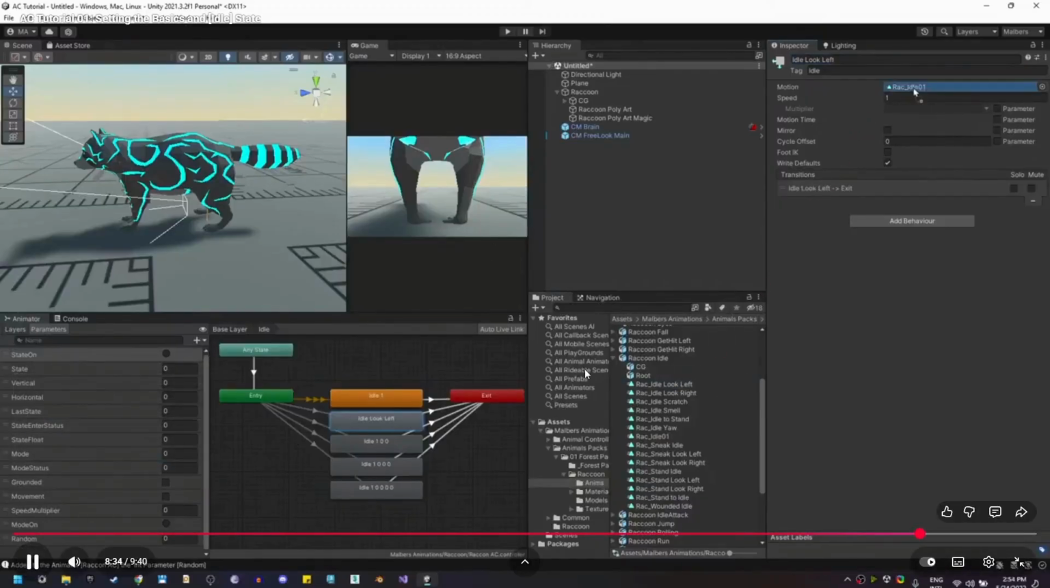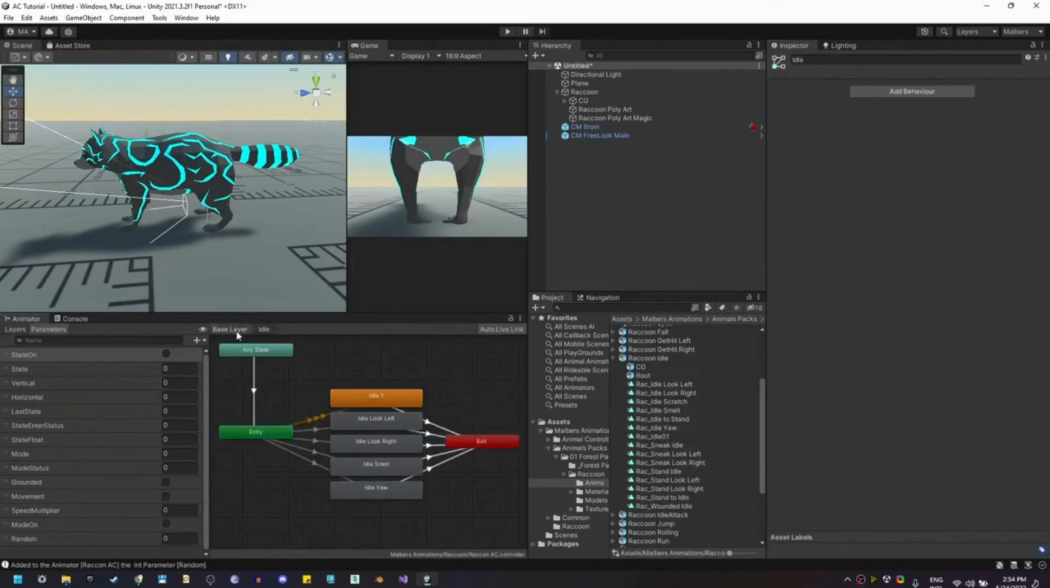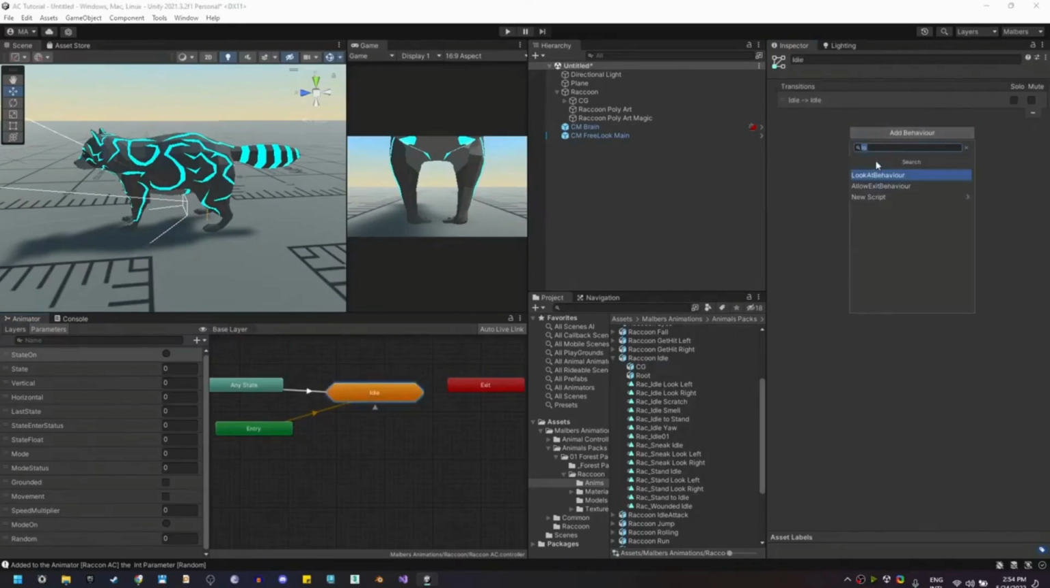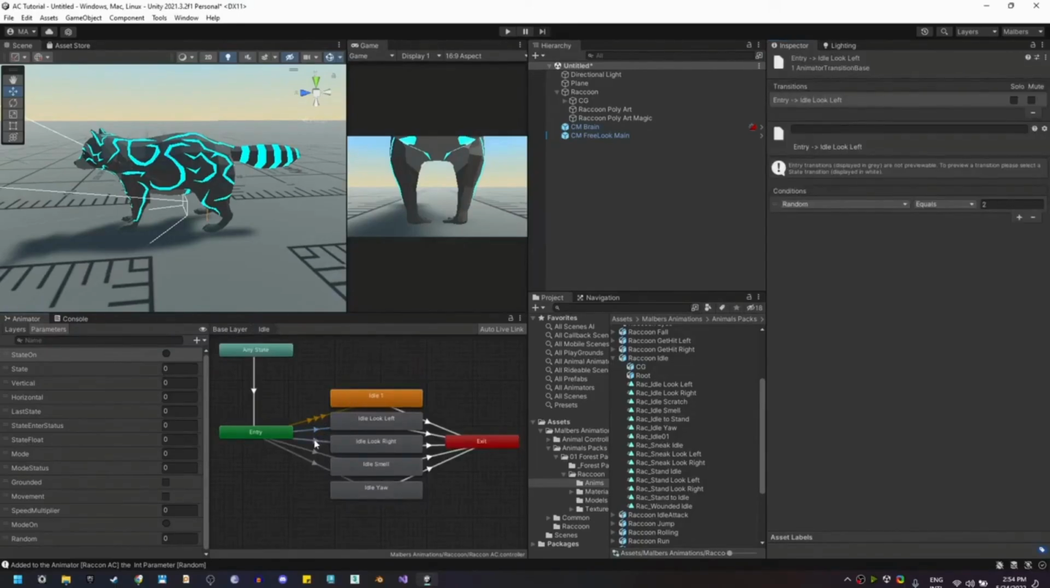Left, and drag it right here, idle look right, and drag it right here, and let's repeat the process for the other animations. Now, idle is the only animation that needs a transition to itself. That way, I can use the random behavior to play the 5 animations. So I have 1, 2, 3, 4, 5.